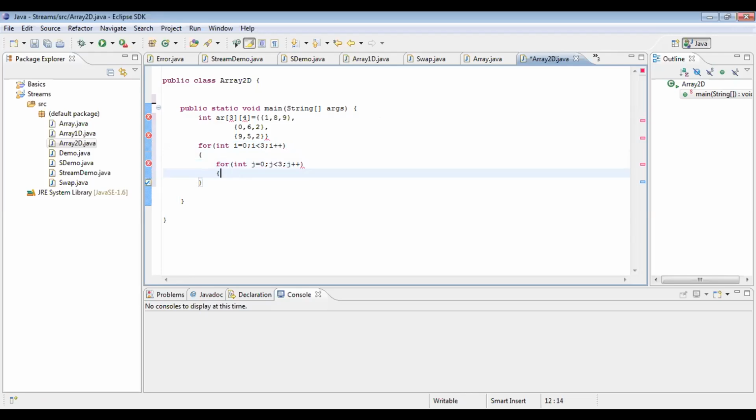Wait. System. Inside that, how to display? The array name is AR. AR of i by j. One is i, the other one is j. After that, plus concatenation operator, some tab space between the elements. You need tab space now. That also I am providing.